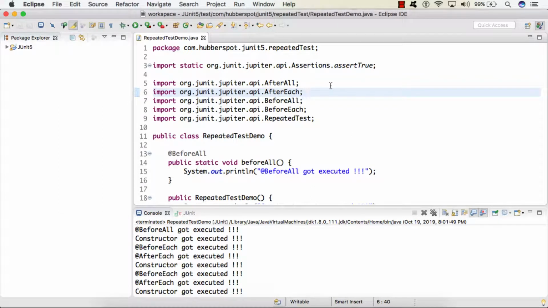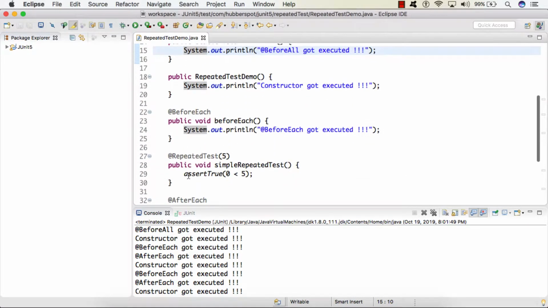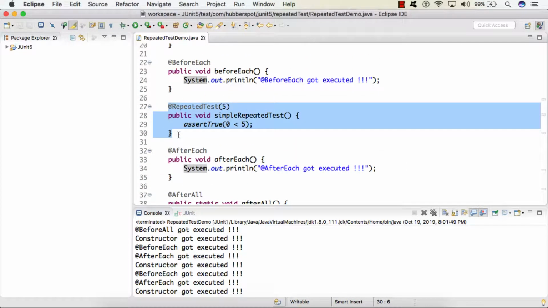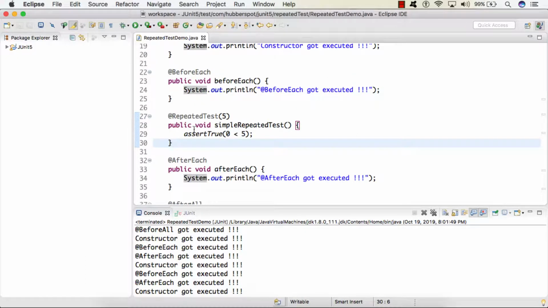Hi everyone. So friends, in our previous lecture we saw the demonstration of @RepeatedTest, how we can write @RepeatedTest in the RepeatedTestDemo class. We also saw that it has support for the different lifecycle callbacks. So friends, in this lecture we will see how we can provide our own customized display name to @RepeatedTest.